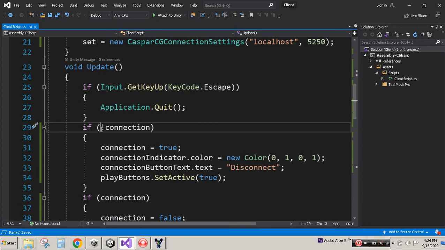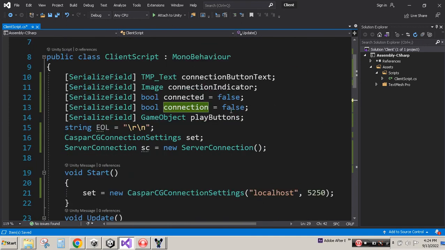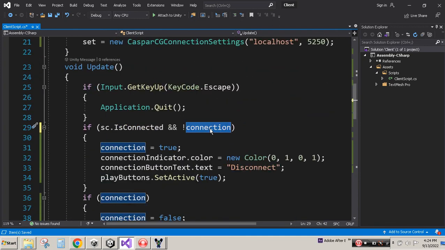But I need to add something here. And what I'm going to add is sc.isConnected. So as soon as this says, hey, I'm connected, and if this connection, this is just a bool, which is set to false at the beginning, and it says, oh, if that's false and I am connected, then set this to true, set my color to green, set the text to disconnect, and set the play buttons to be shown. So I set active to true.